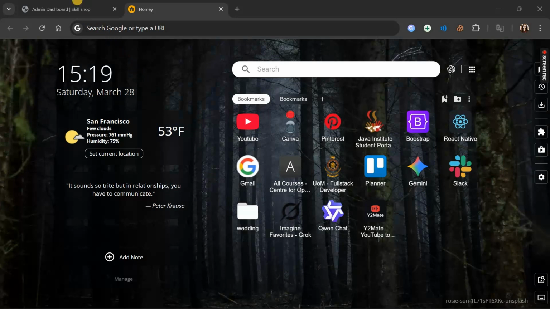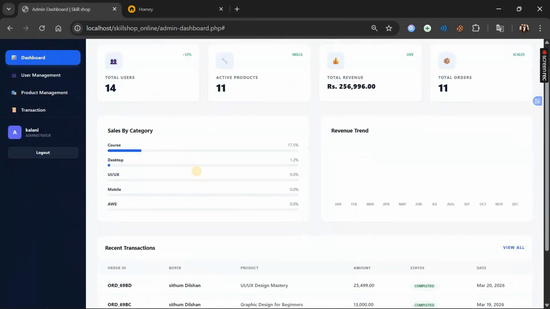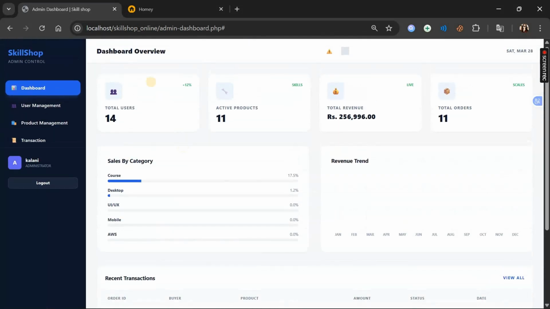Now let's dive into our website. This is our admin dashboard. The top section represents the health of the business. The backend doesn't just show these numbers, it calculates them on the fly. The server runs a count of every unique ID in the user table, and the backend is also comparing the current month total against the previous month to show the growth trend. It counts only the items in the product table where the status is set to active or live.